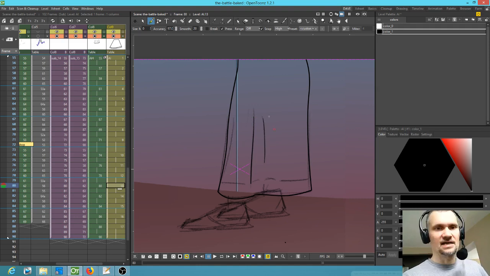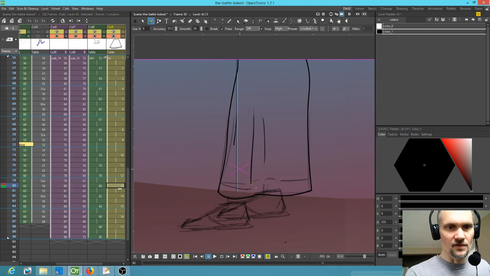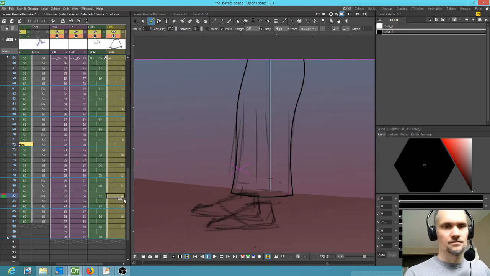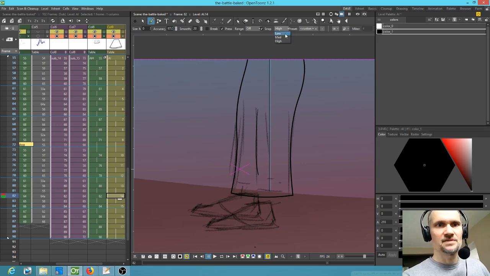Okay, right there, I see what happened. That was a smoothing problem. So I can't really blame OpenToonz for that. Whoop. Let's see. Oh, snap is back up to high. Well, that would explain a lot.